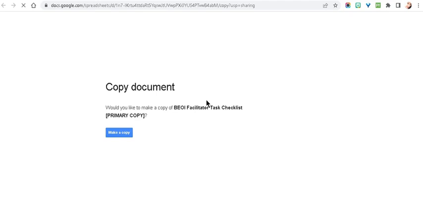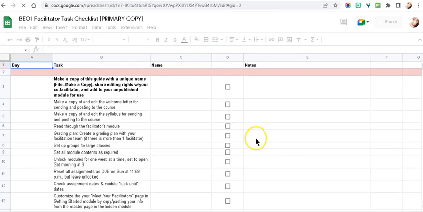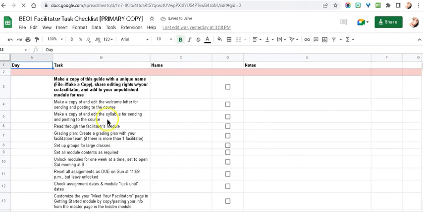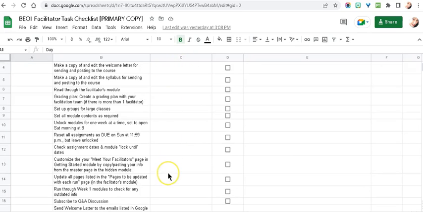Once you click on this link, it will say, would you like to make a copy? And you will select make a copy. Once you are in the checklist, you'll notice that the first item is to make a copy of the checklist, which you've done, so you may check it off. If you are facilitating with another person, you may want to add names as part of the task here.